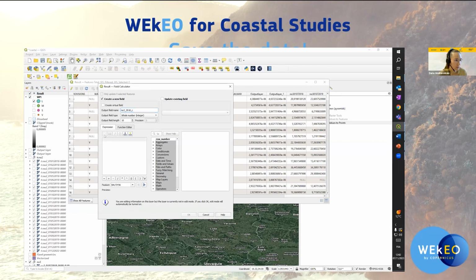And we're gonna put some expression here. You can have some little hints on different fields and values. For example, if you don't remember the names of fields, you can always find them here. You can have some conditionals and so on.